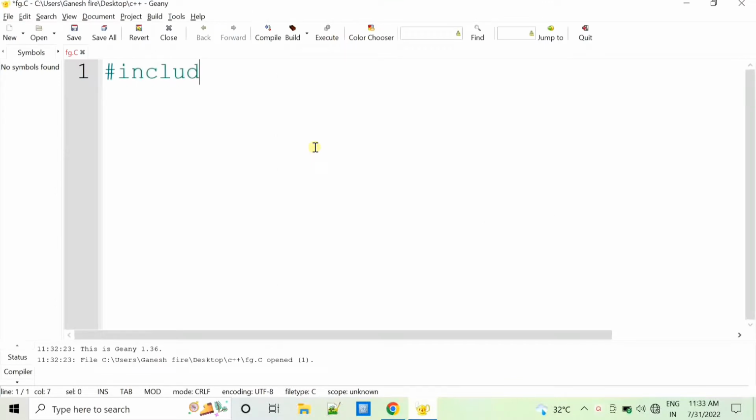First, initially I am taking the header file, #include <stdio.h>. In this header file, all the print functions and for loop are built into the C language. I am showing this in this program.